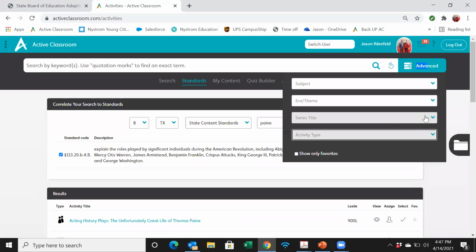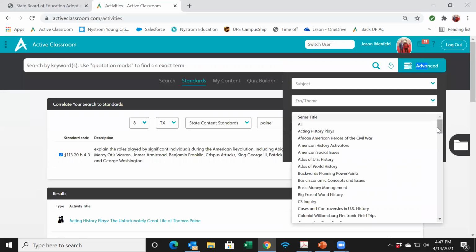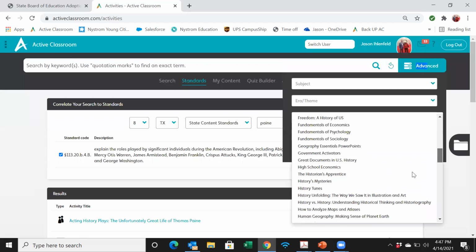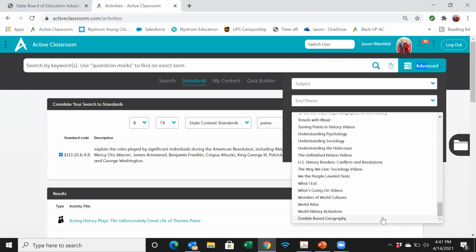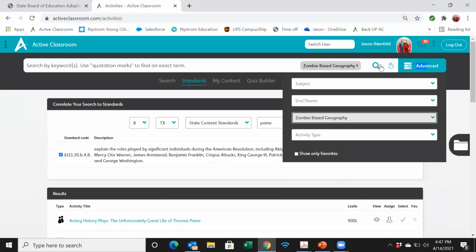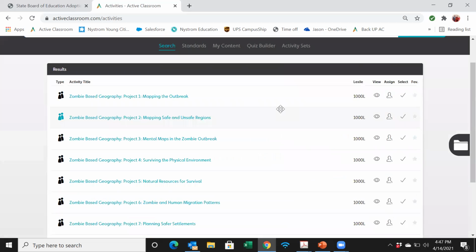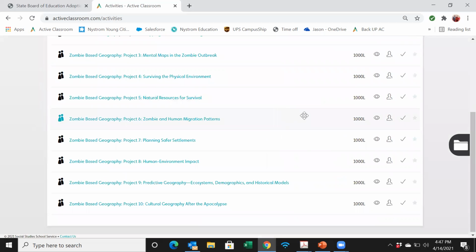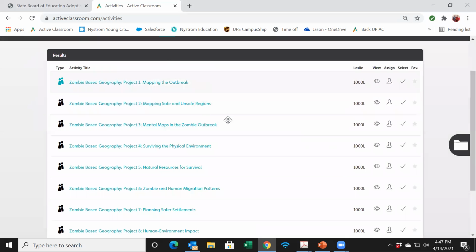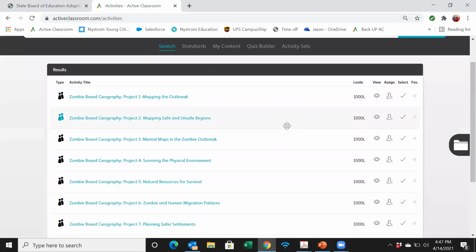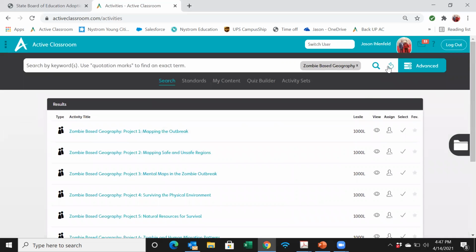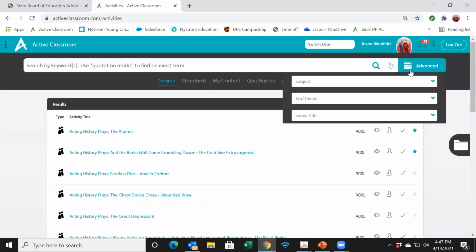So for series title, you can search right here, and I heard zombie-based geography was popular. So you can go down here and pull up all of the zombie-based geography. And you just hit this little search button. Let me make sure that's good. There we go. And it pulls up the 10 different units. And each of these units is broken into multiple lessons. So you'll find that it's common with a lot of different series in Active Classroom.